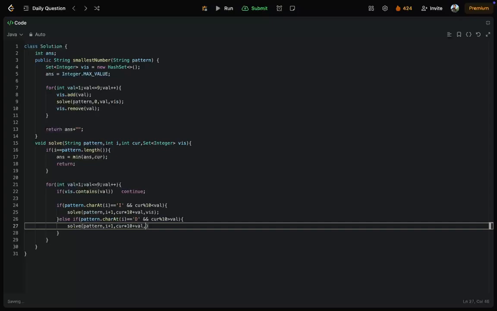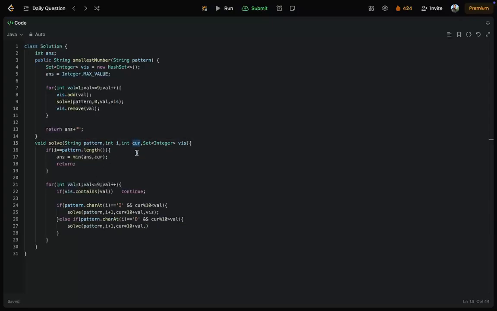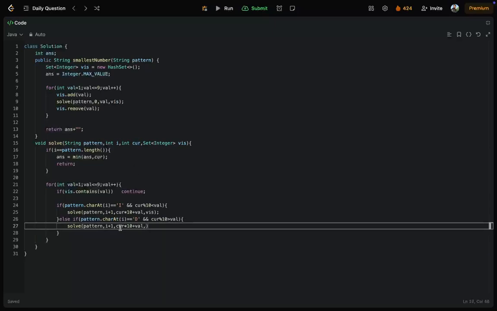So let's suppose in the given current we have a value of 1. If the ith character is I, we want increasing order. So we want 1, and then we also want to append 2. So it will be 1 and 2, so it will be 12. If we are given 1, we multiply it with 10 to get 10, and then we add the value. That's why we multiply by 10 plus value, to append the value, then visited.